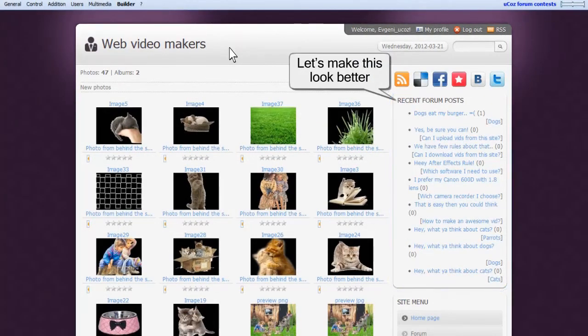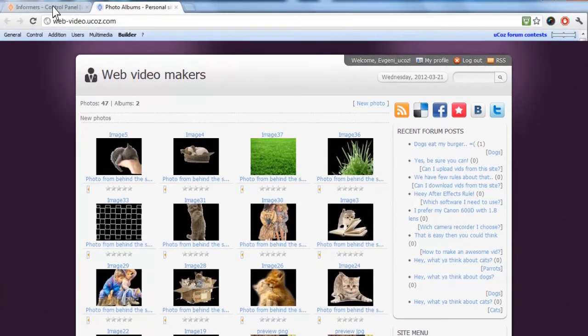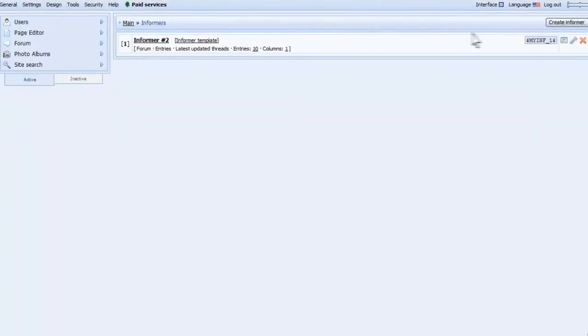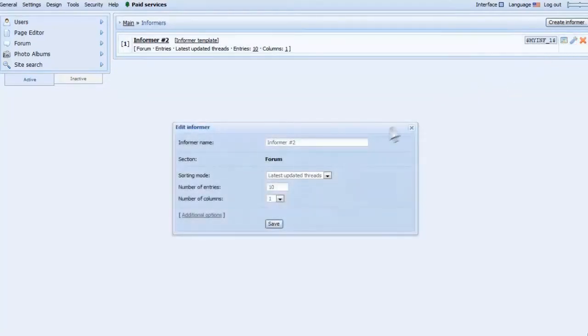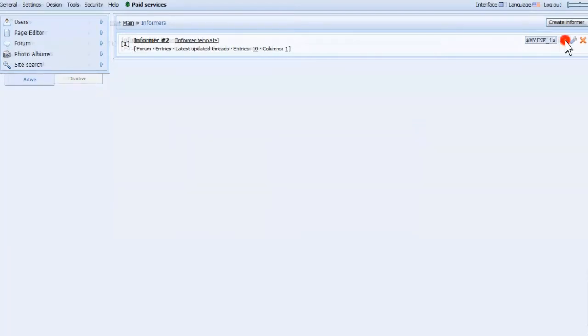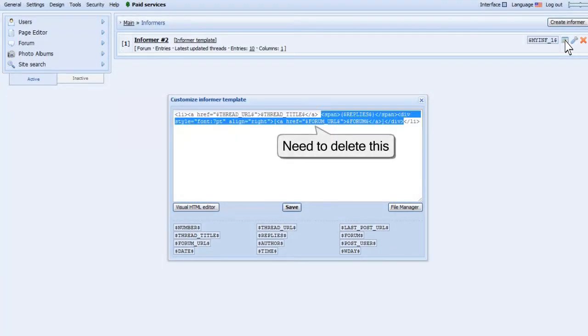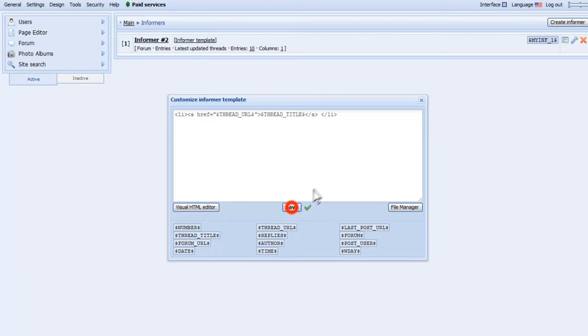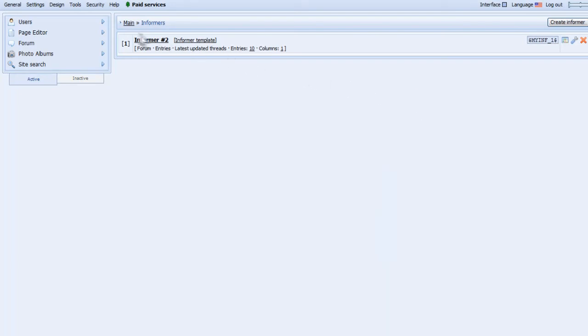Now let's make this informer look a little better. Back in the Control Panel's Informer module, click the Setting tool and Additional Options. We're adding 30 as the maximum title length and saving. Close that window and select Customize Template icon. This highlighted text is what we need to delete. Save this, close the window, and navigate back to your site.